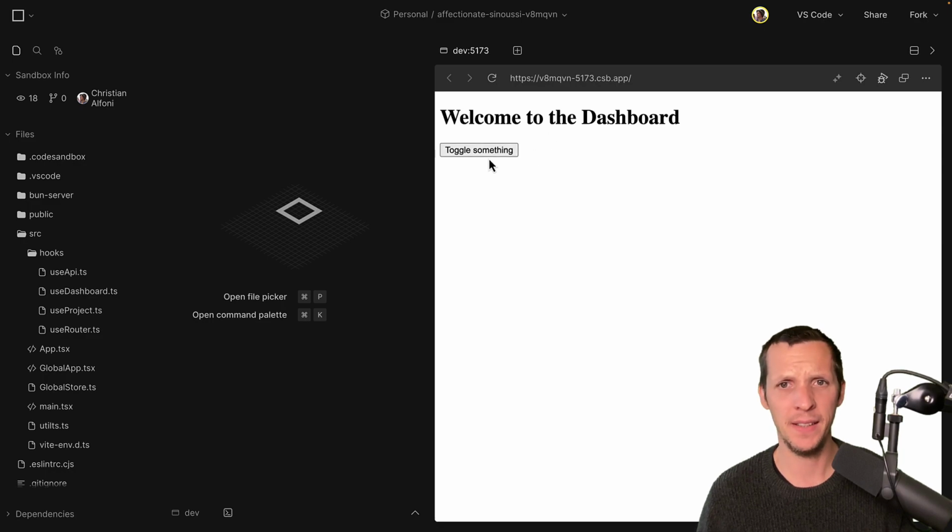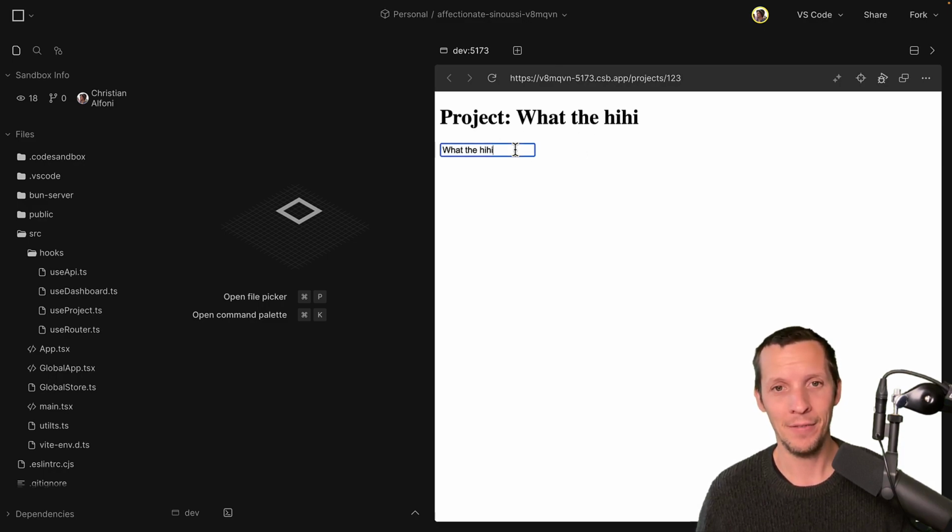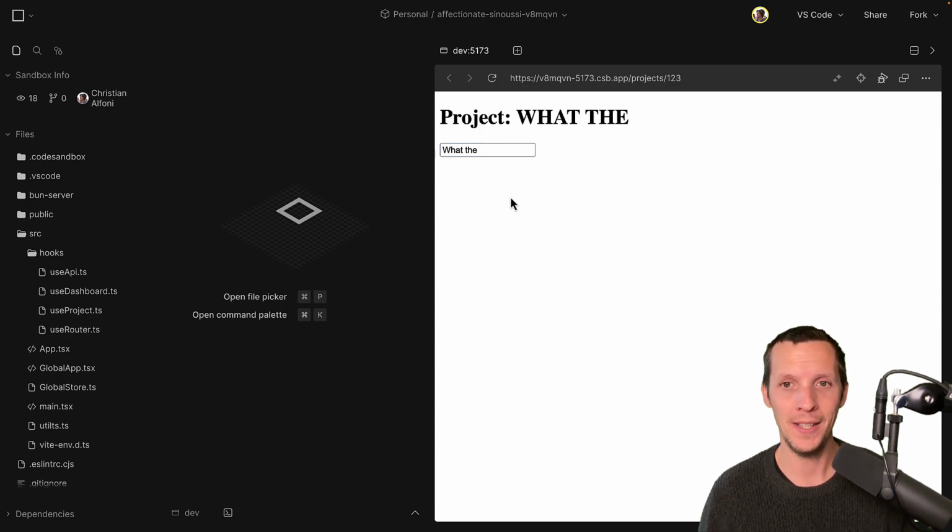Basically, there's a page called dashboard where you can toggle something. Then if I go to projects here, you see that it's loading up a project. It shows that project. If I change this and I blur it, it actually changes the title and changes it to uppercase because the project is awesome. And then if I write redirect here, we redirect back to the dashboard.